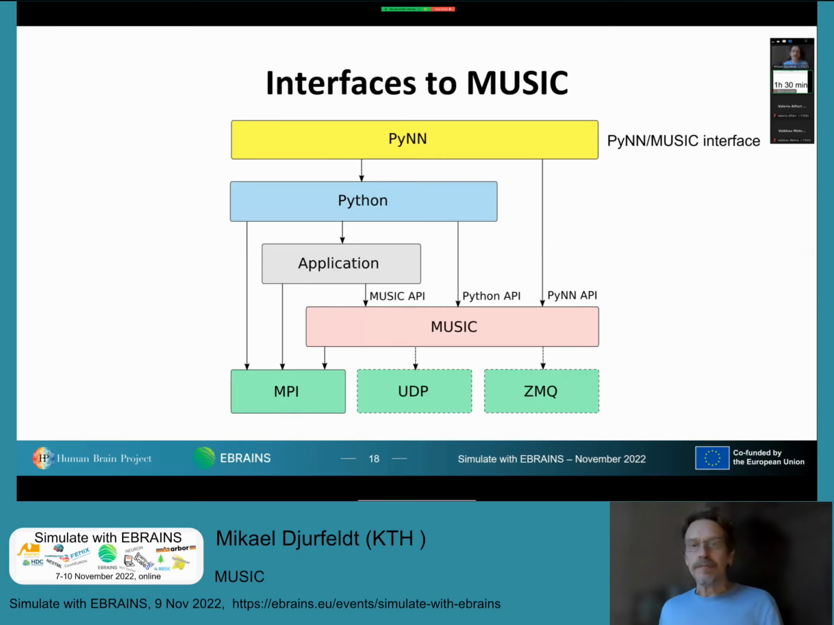Okay, so today we will look a little bit at different music interfaces: how to use music directly from a C++ application, how to use the music Python bindings, and also we will look a little bit at how you can use it from PyNN.